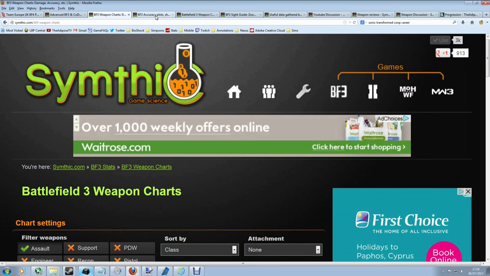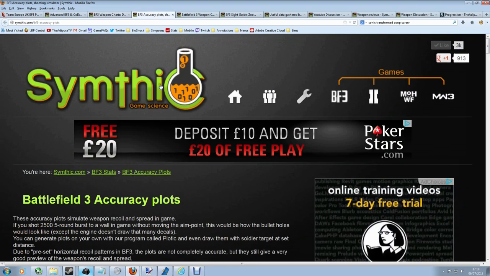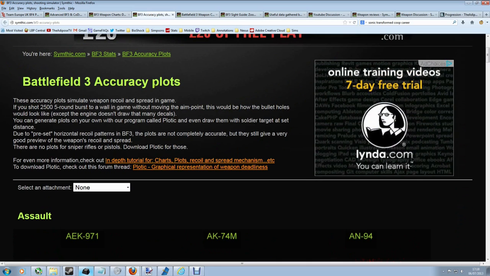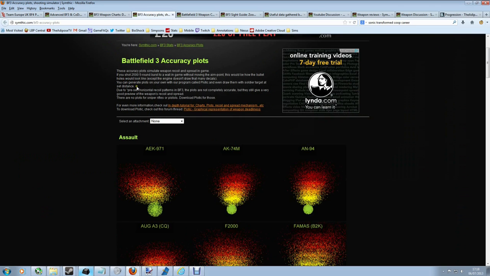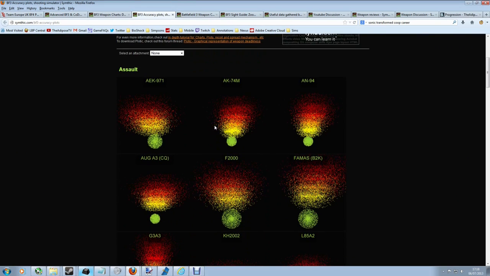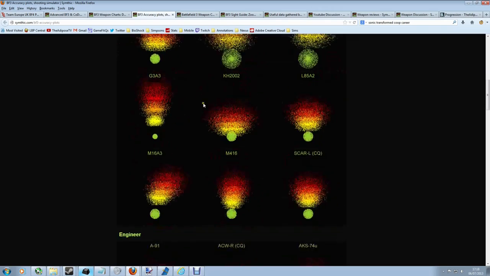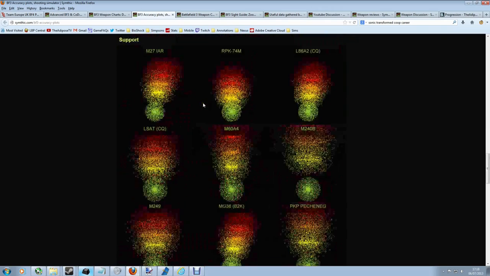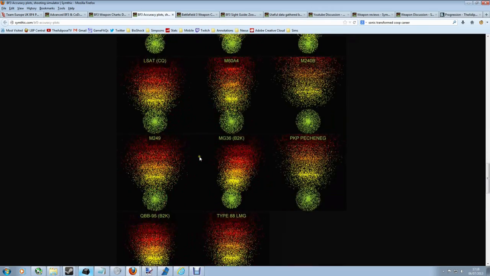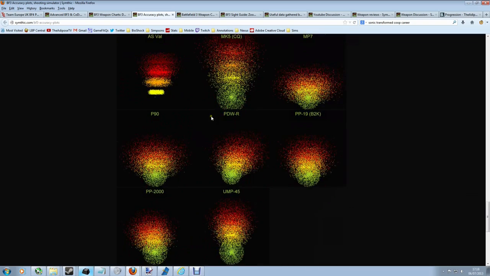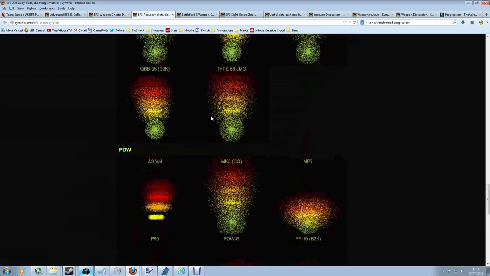But that's not all. Symthic.com also has this, which I think is amazing. The first time I saw this particular page, I was just like, oh my goodness, why have I never seen this before? What this is, is a visual representation of the spread pattern of each gun. And again, it's here for the assault class, the engineer class, the support class, where there are multiple firing guns, and the PDWs are here as well.